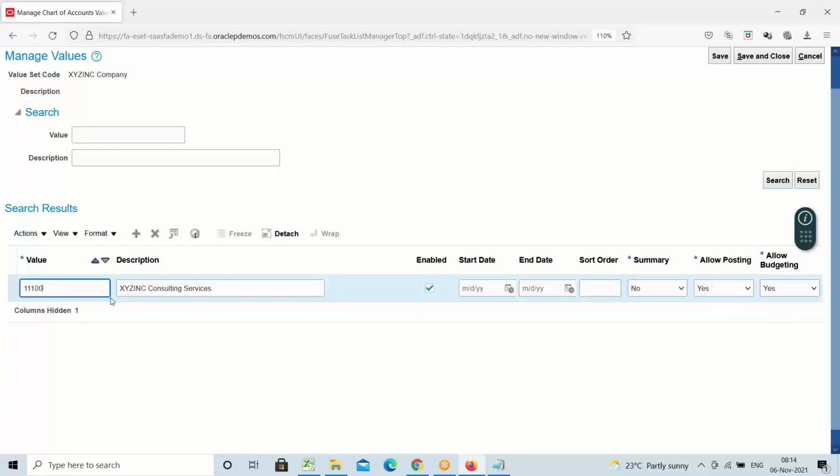We gave the company code and we gave the meaning of that company code description. And enable by default, system is selecting. Start date and end date: you can set accordingly, and within the time period only the company will be available for the business users to record the transactions. We never set these dates, start dates and end dates, ideally. Sort order means if you have multiple companies, you have to change the order for display and all that, you can use this. And summary, system is selecting as no, accept it.